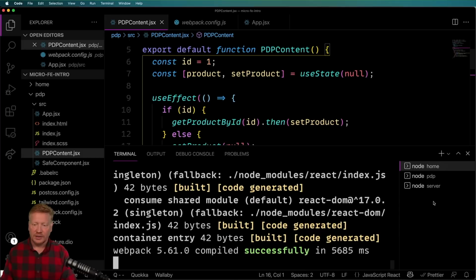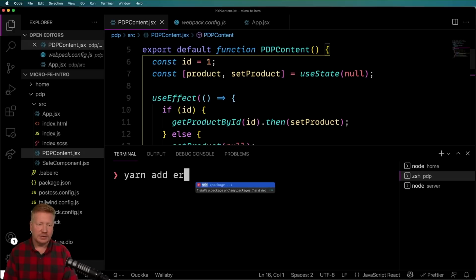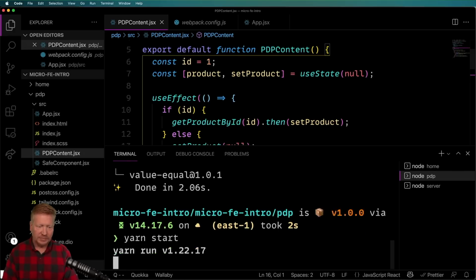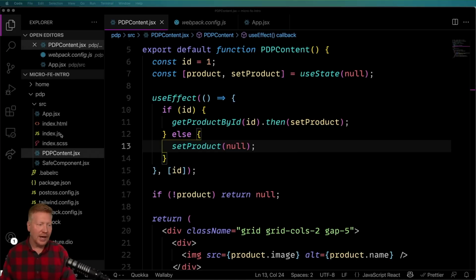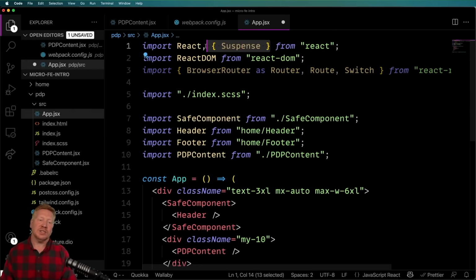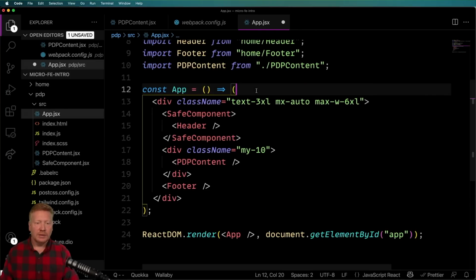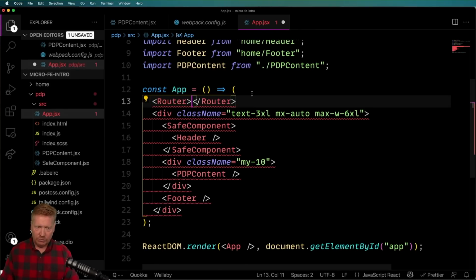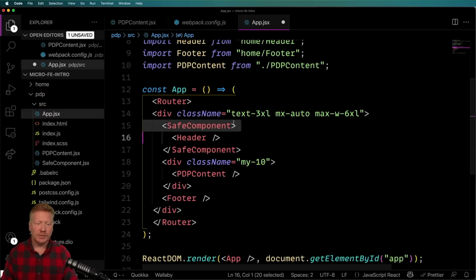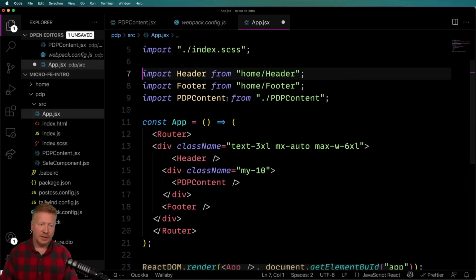So let's go and stop our PDP server. And now we're going to go add React Router DOM. And I'm going to do a yarn start again. And then over in our app, I'm going to go and bring in our React Router DOM stuff. Let's get rid of suspense there. We no longer need that. We're no longer suspenseful. And we're going to wrap this whole thing in router. And I'm not going to do the save component stuff. It's fine. It's safe as is. I'm not planning on blowing anything up.